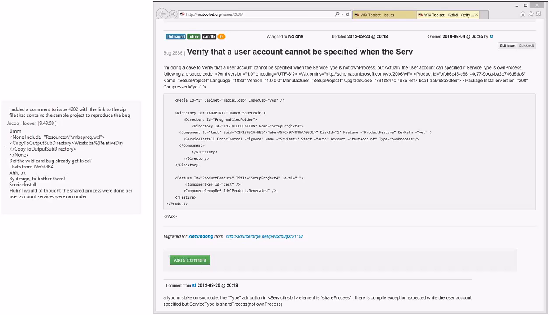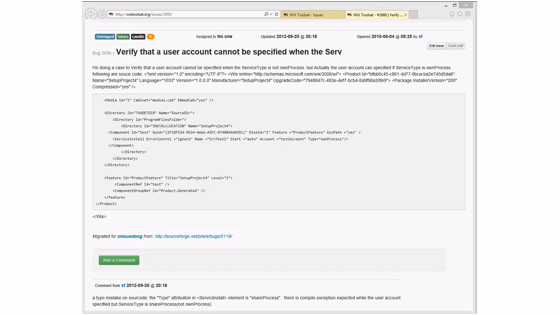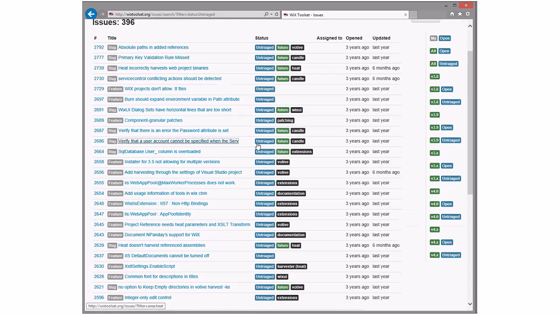Okay. If the type is own process, that's the account. If the account is the built-in username local system, the local system account must be used if the service type is share process. Oh, all right. So you need to leave it blank. Okay, yeah. So if it's shared, it must be local system, which means the account must be that. Yeah, that's true. Cool. That's another error that we could go implement.